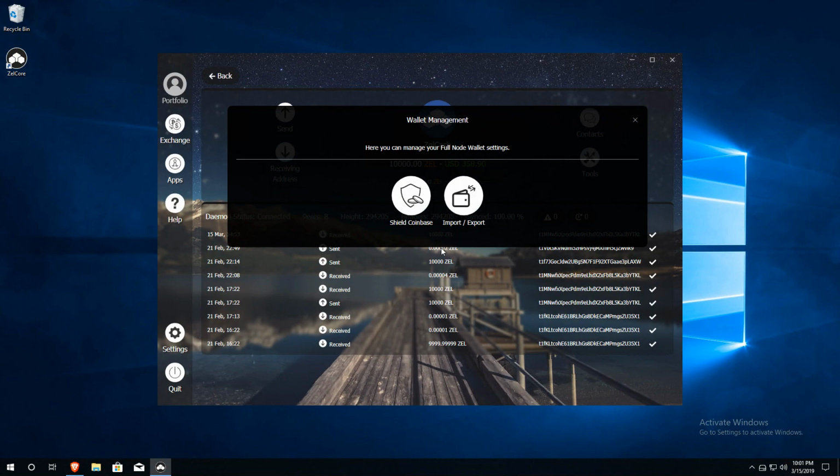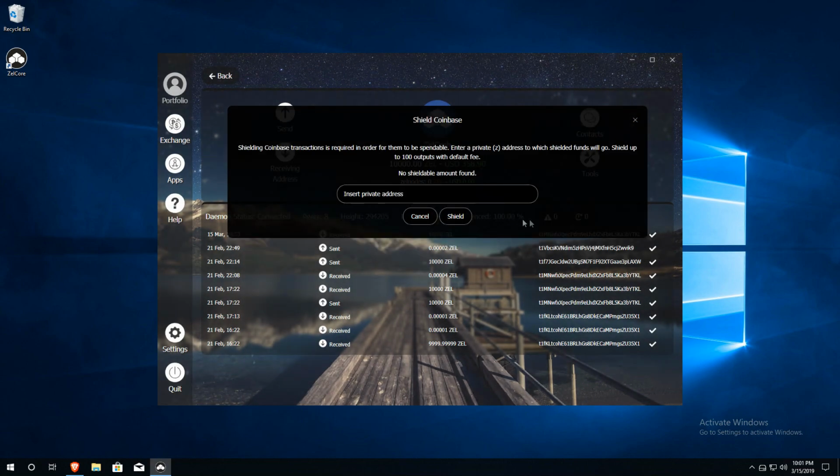Let's talk a little about the Shield Coinbase feature. Since ZelCash is a fork of Zcash, any newly minted coins must first pass through a shielded or private address before they can be spent. That means that every time you receive a reward for your ZelNode, you'll need to funnel those coins through a shielded private address before you can use them.